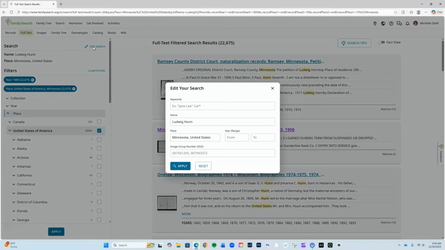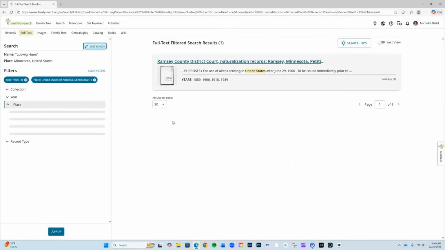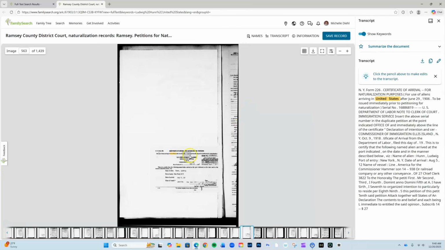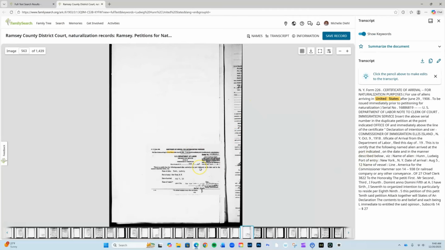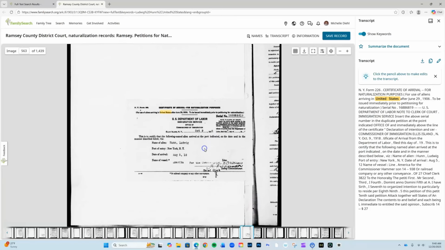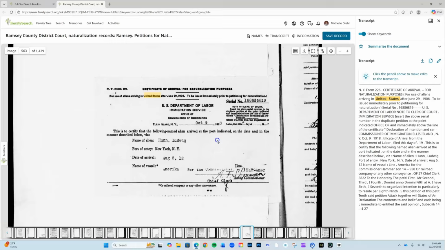Let's edit the search. I'm going to put this in quotes. That way we'll find any records where these two names are listed together. Ramsey County Court. That could be. Ramsey County is where St. Paul is located. Yep. Wow. Here we go.